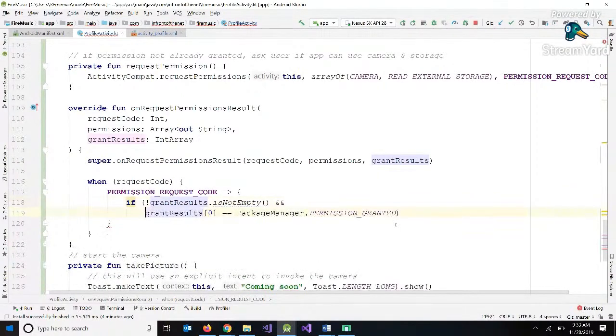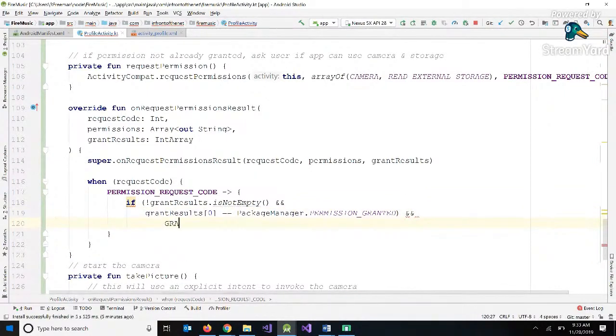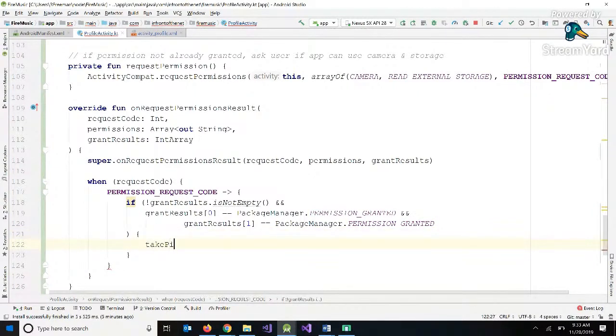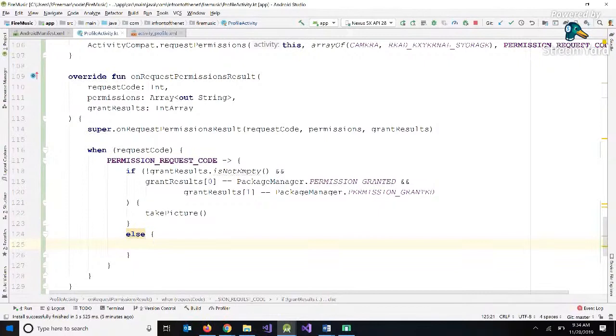Maybe do it this way so we can see. So if both permissions were granted, then call take picture. Otherwise, we can show the user a message saying you must grant the permissions in order to change the profile photo.